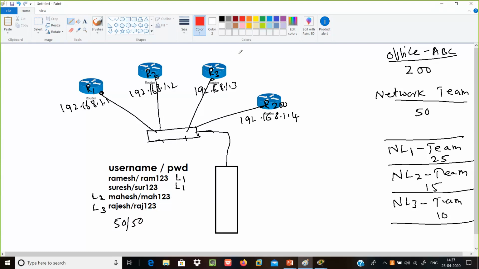Now how can users log in? Let me explain clearly. It's very important, guys. Now Ramesh is trying to log into router 1. What is the router 1 IP address? 1.1. From any one device, Ramesh uses telnet 192.168.1.1. So the request goes to the R1 router. R1 asks for the username, Ramesh, and password, RAM123. The router says, wait, I don't have the database information, so I'm sending the request to my server. So generally a user can log into the router, but the router doesn't have the database information, right?